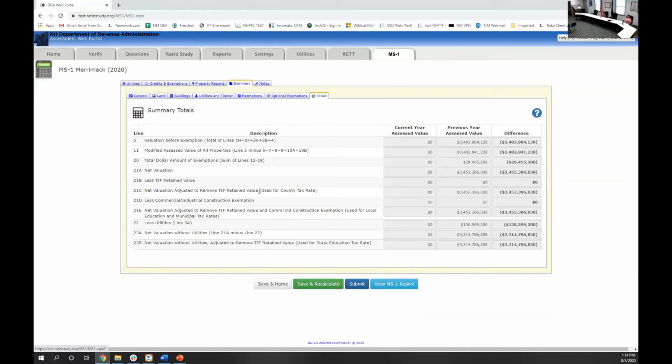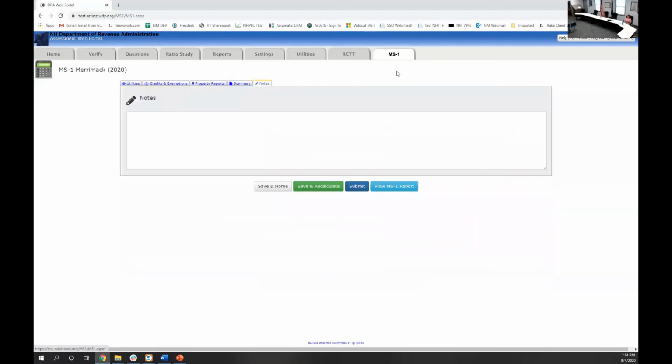We have 21C used for your county rate. This is used for your local education and municipal rate. So this removes that construction exemption. And then you have your net valuation without utilities or TIFs, which is used for state ed. So all of those are there, and it tells you pretty clearly what they are used for. Lastly, we have notes. So you are able to put down notes. If something has changed in town, you want to write a note to DRA just to give them a little bit of background as to why something is different. You can do that here.